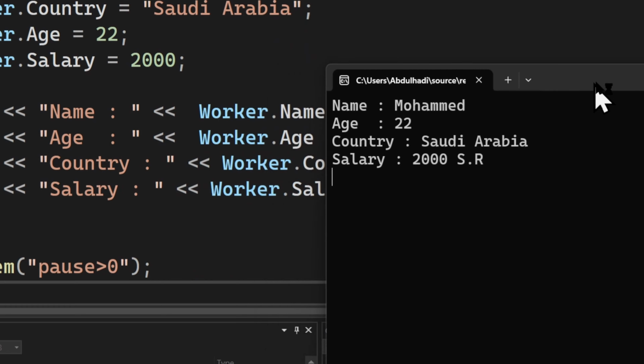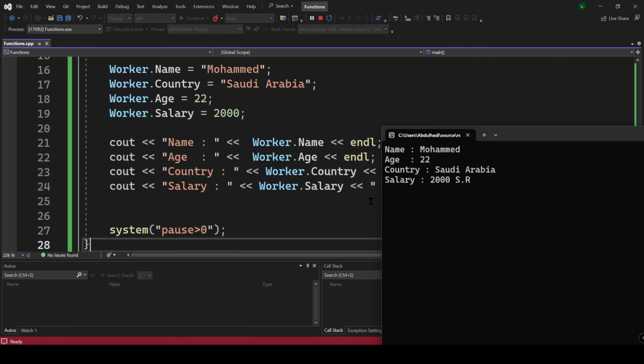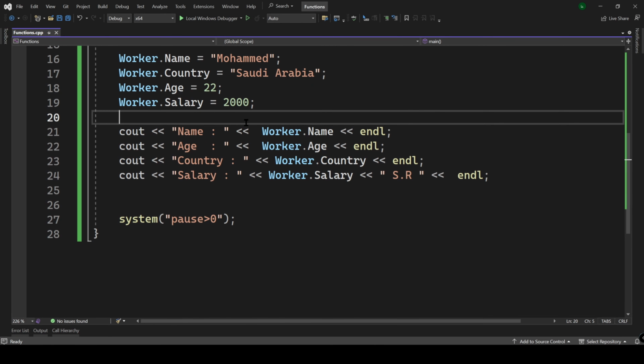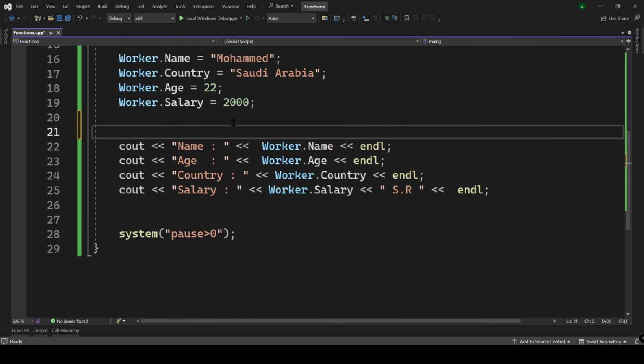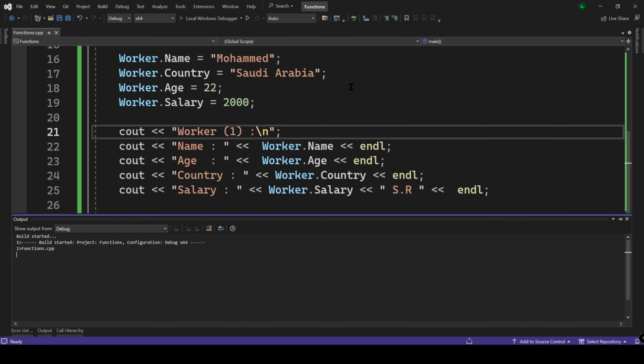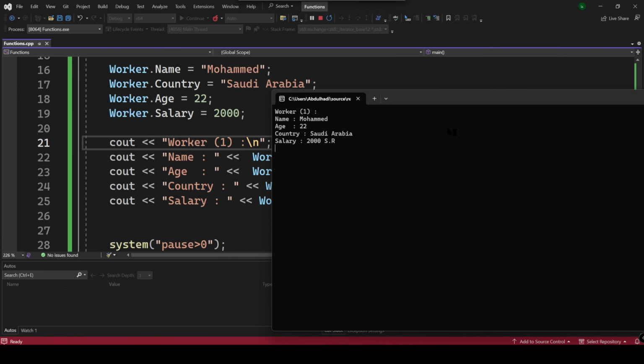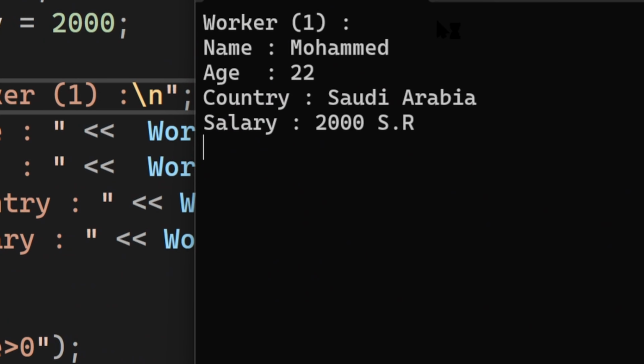So now it looks better, right? Name, age, country, salary. And let's say this is for worker number 1. Okay, I can actually say that like before here. So cout worker 1. Okay, and different line. Okay, let me check now. So see now, worker 1, name, age, country, salary.